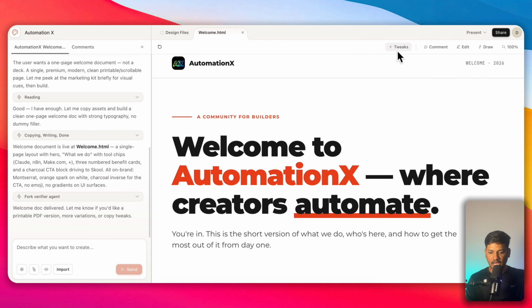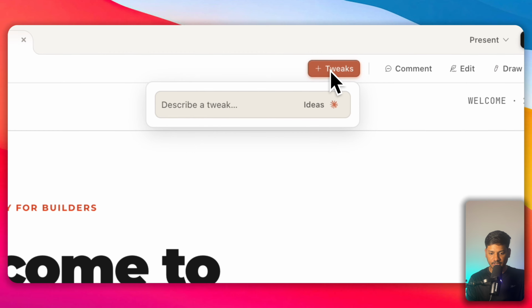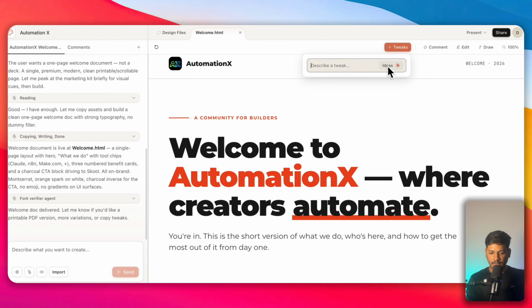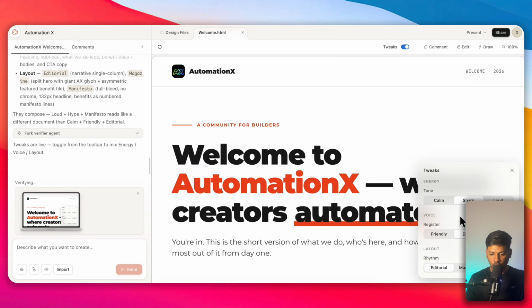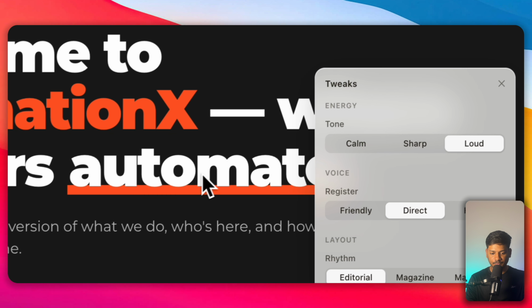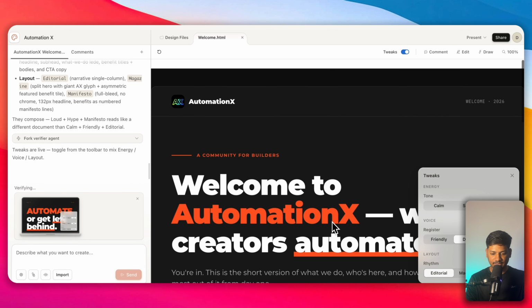First, I have the tweaks option. If I click here, it is asking me to describe the tweak. Now if I need ideas about the tweak, I'll simply click here. Now on the bottom right corner, you can see multiple tweak options. If I select loud, you can see this is how the design changes.